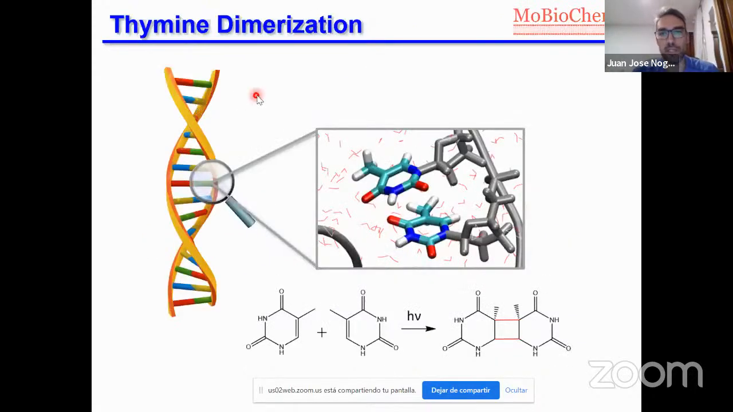So this is the reaction we want to investigate. Here we have two thymine molecules, which are consecutive in a DNA strand. And usually, when the DNA absorbs ultraviolet light, these two thymines can dimerize, giving rise to this reaction. In particular, these two carbons react with these two carbons in a Diels-Alder reaction, and then we form here a four-member ring.